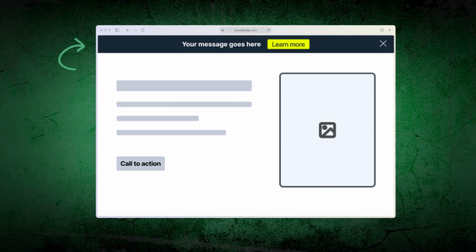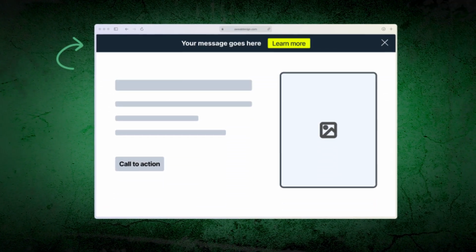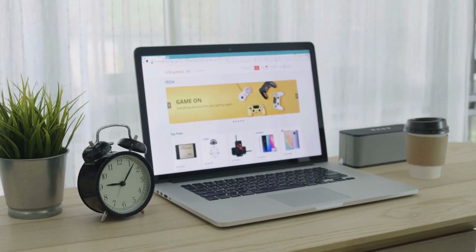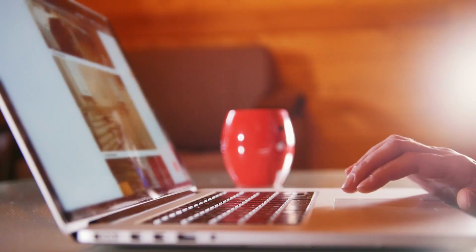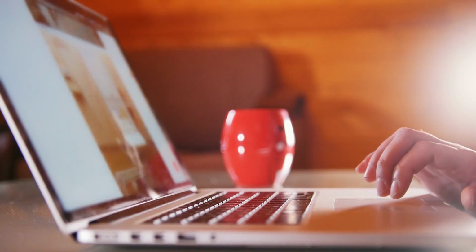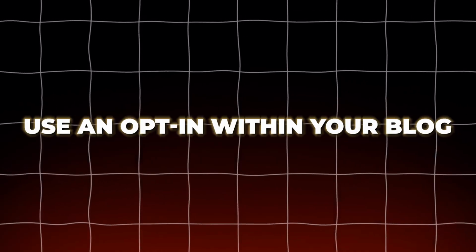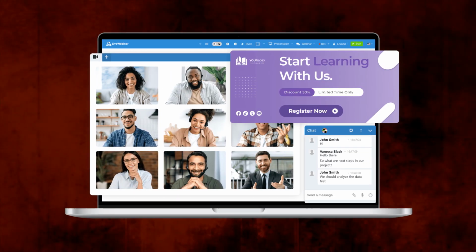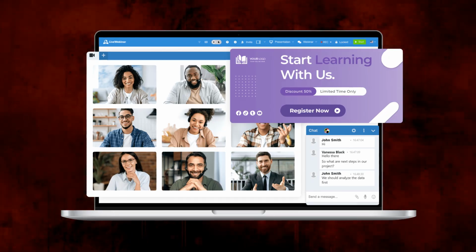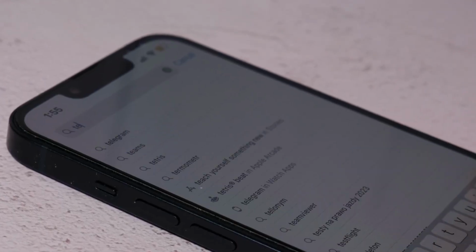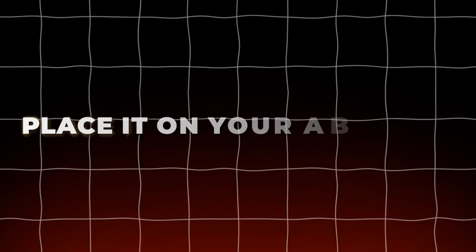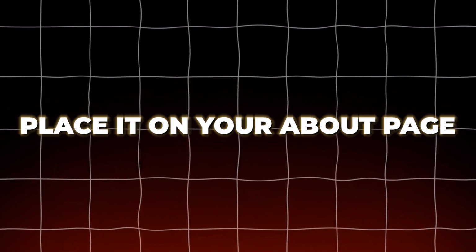Add a hello bar across the top of your website or a footer on each page as a CTA for your lead magnet. Try a compelling question or tap on FOMO. Use an opt-in within your blog. If you get a lot of your traffic from search engines or social media, this will ensure that they are exposed to your offer. Place it on your About page.